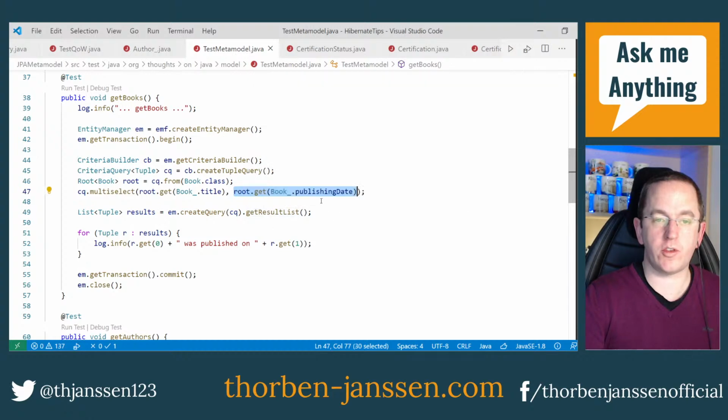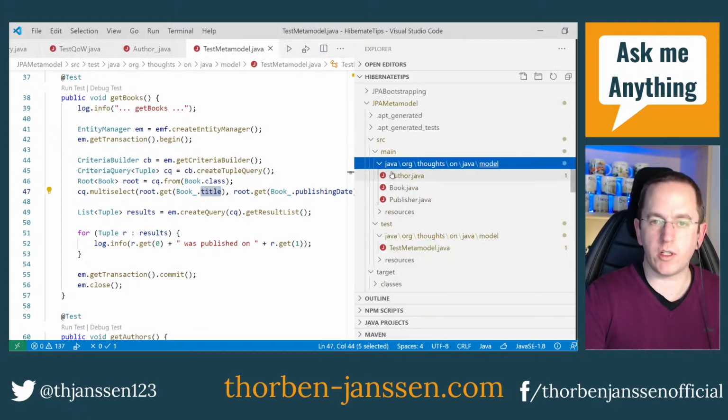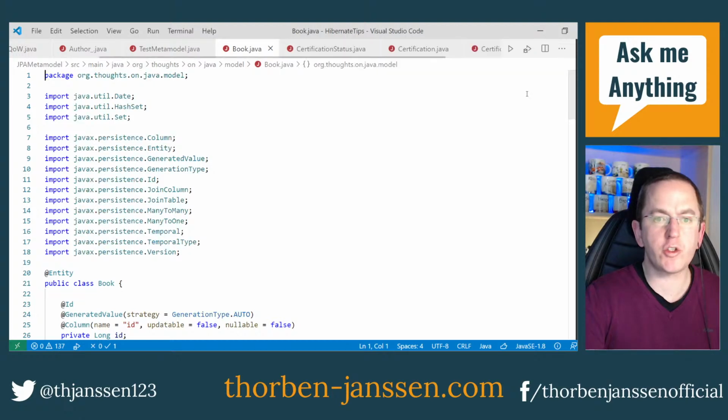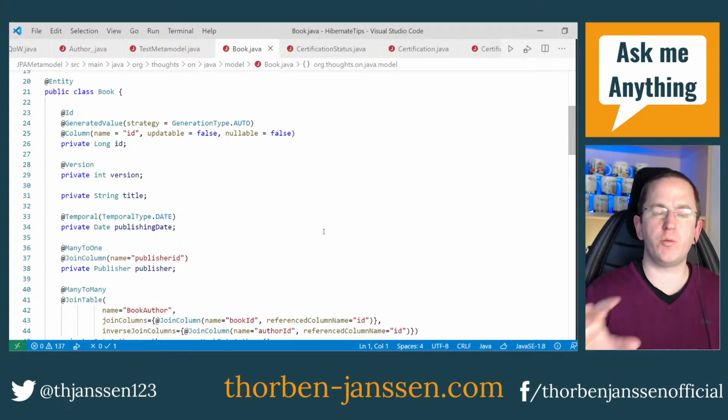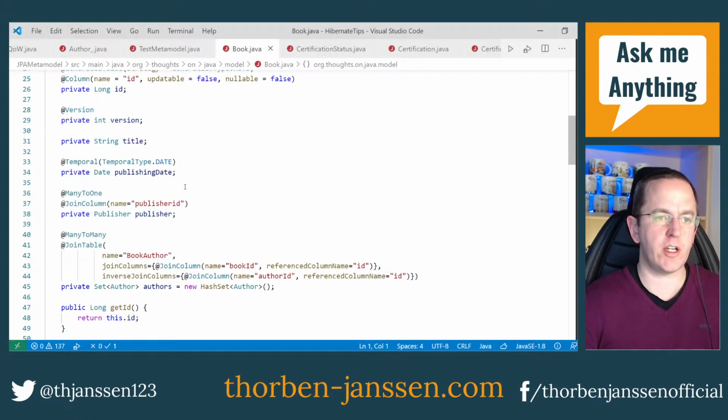So I reference the publishing date attribute of the book entity by using the Book_ class and then referencing the publishing date, and do the same with the title. The interesting thing here is, because these classes are generated, we can be sure that there's an attribute for each and every attribute of our entity class. So you can see the entity class here. It has ID, version, title, publishing date, publisher, and authors as attributes.